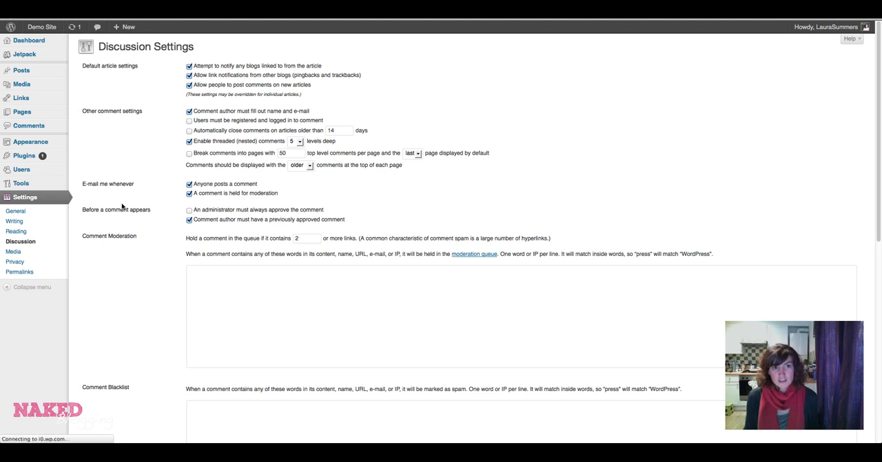Okay, so under discussion settings, you can see that we have a whole list of tick box options. And I'm just going to list through these options and give a brief overview as to what they are, and examples or explanations as to why you may want to opt in or out of having these enabled or disabled. So your default article settings, so these are things that you post generally. Attempt to notify any blogs linked to from the article. So you want that to happen because linking is always going to be a good thing. So always leave that ticked unless there's a particular reason that you're writing about something that you don't want to notify.